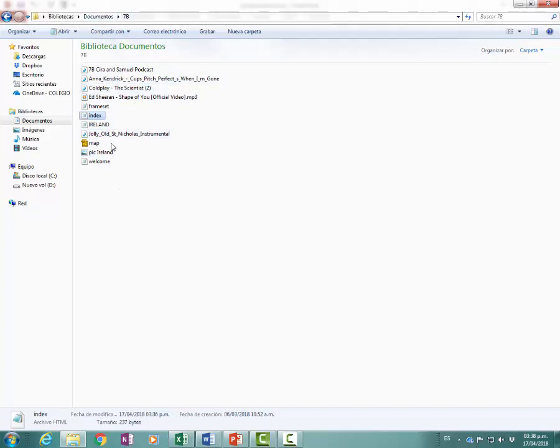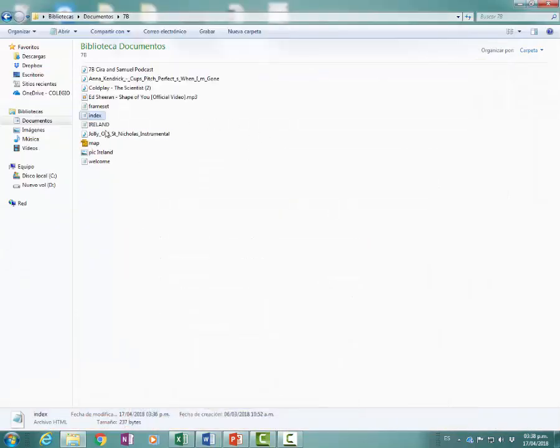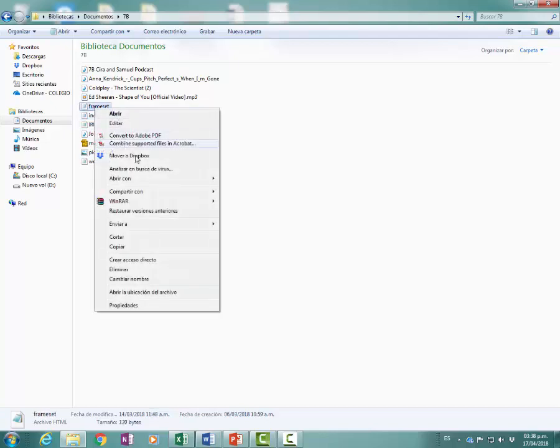In 7b, I have created all this information, but I also need to create some other documents which are important for the creation of the frame set. Remember, the frame set is the division of the web page. Let me show you how it must look. The final frame set must look like this.